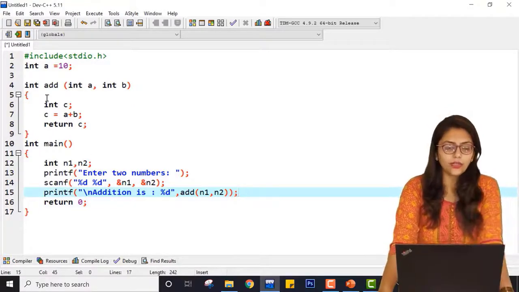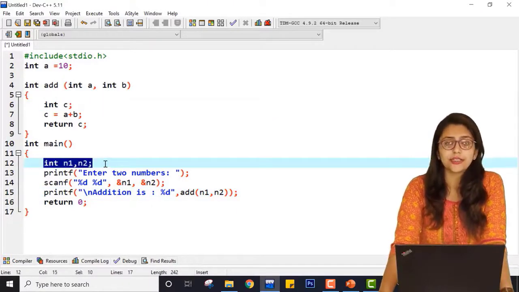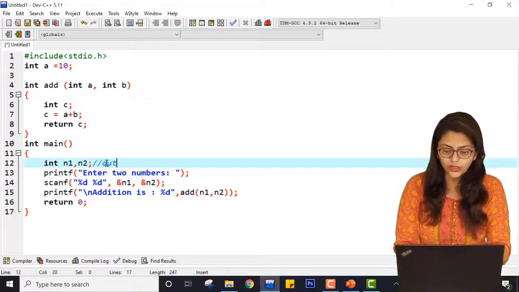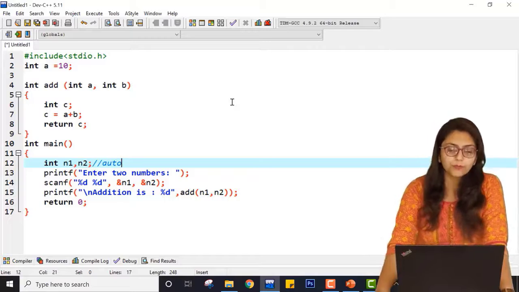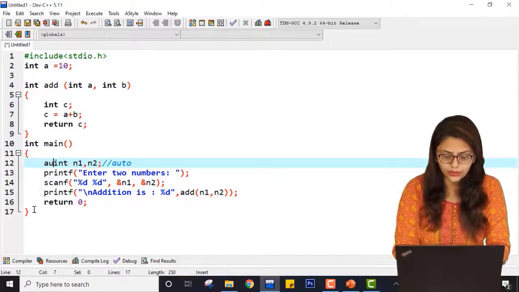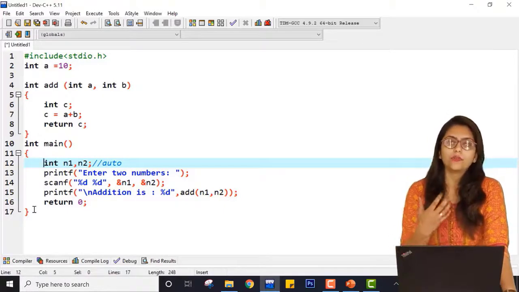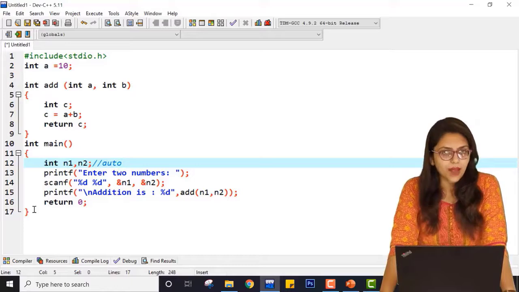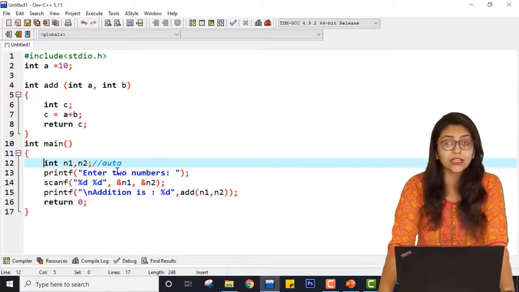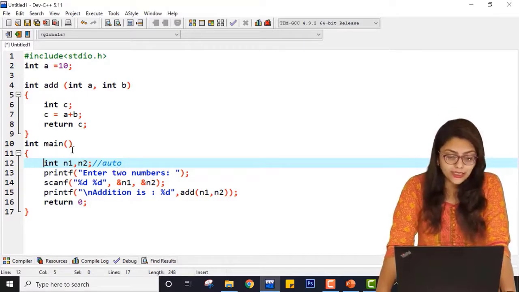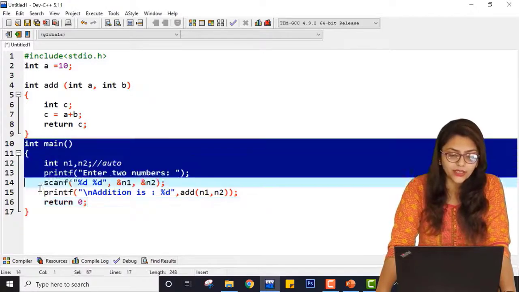By default, this variable's declaration has the auto storage class. So if I am not declaring anything, then by default it will be an automatic variable. Even if I declare auto over here, it will have the same meaning. Whether I declare auto or not, in both cases it will have the same storage class. So by default it has automatic storage class, it will have a garbage value, and n1 and n2 can be accessed only within int main.